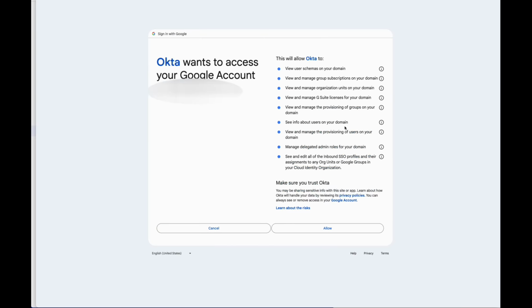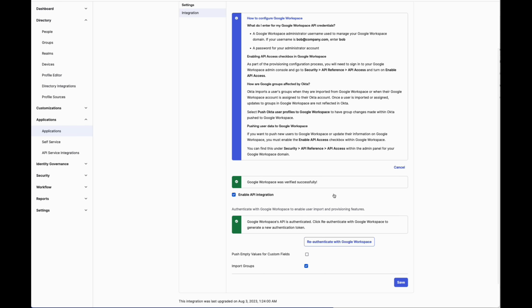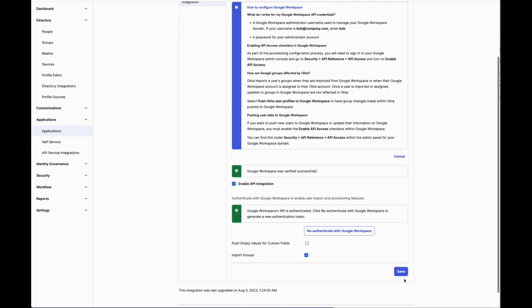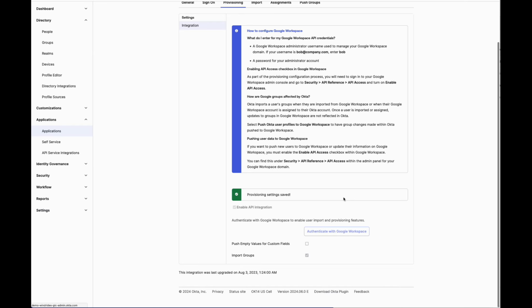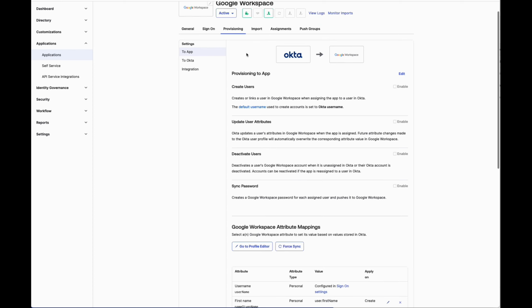Then approve the access that Okta needs from Google. After that, Okta should get the token in order to provision the users. So here we see that it's successful. I can hit save, and then more options will show up. So I have here more options from Okta to Google, and then from Google to Okta.